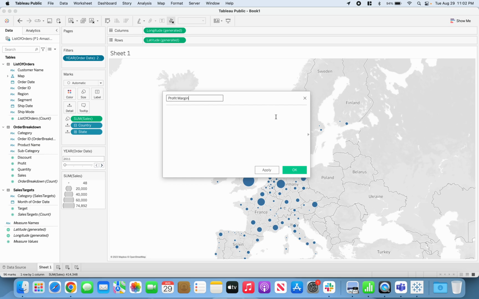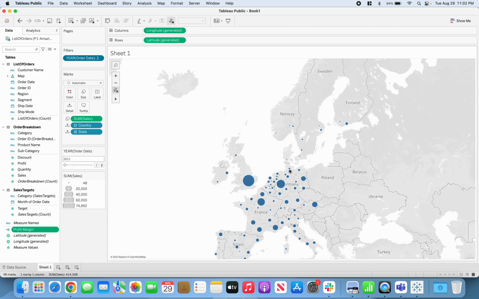Okay, profit margin. That's what we want. The equation for profit margin is sum of profit, slash, which is divided by sum of sales. And then we're going to select that measure right there. Once you've done that correctly, you'll see that it says the calculation is valid, and we are going to hit OK.